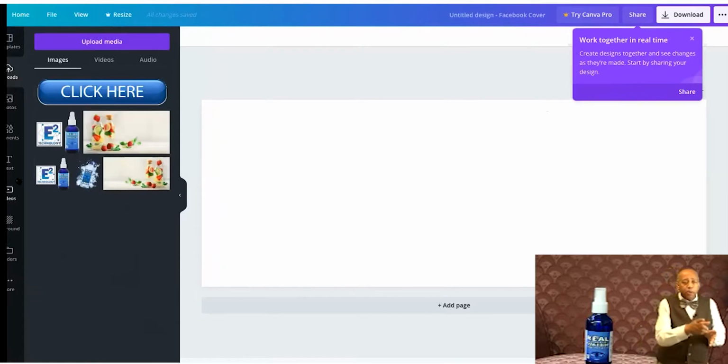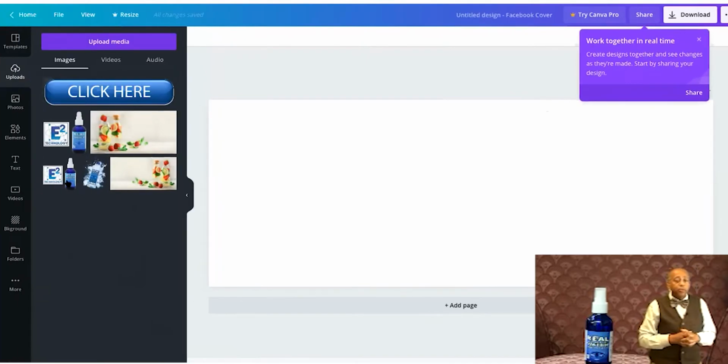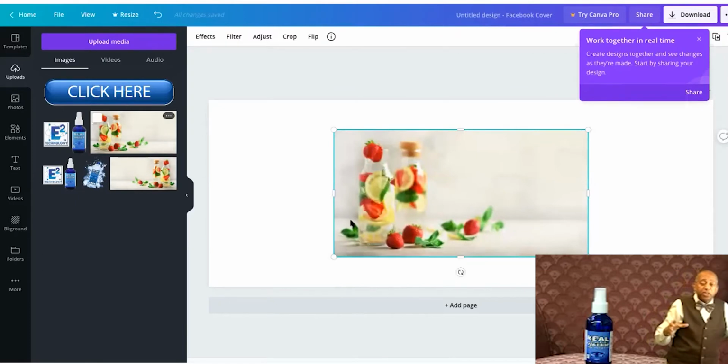There's an upload button to the left-hand side, as you can see. And she's actually already uploaded the images. So the images are there, but the upload button is here on the left side. All you have to do is click the image once. So let's click the large image, because that's the Facebook image that we're going to use.